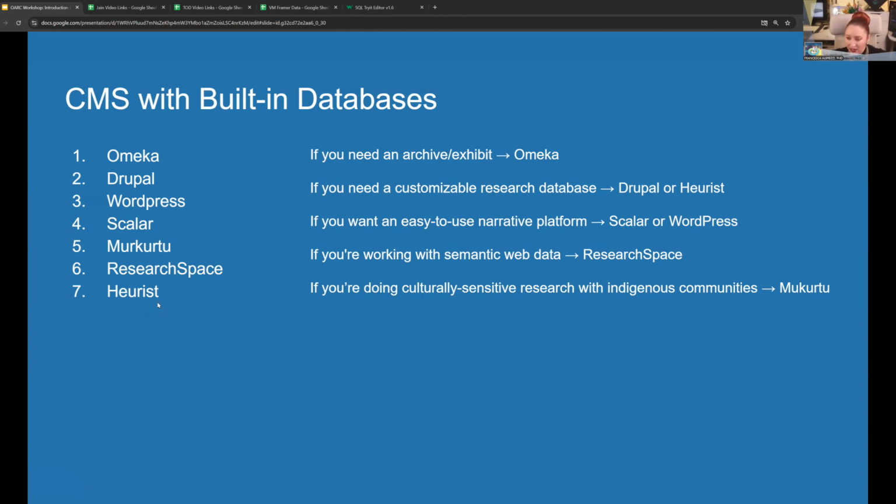Research Space and Heurist are another set of CMSs that are great. Research Space supports CIDOC CRM for cultural heritage research. Heurist is great for research teams needing structured relational data, and it allows scholars to create custom data models. So again, depending on what you're doing, consider starting with a content management system. It might fit your needs and then you don't have to start from scratch.